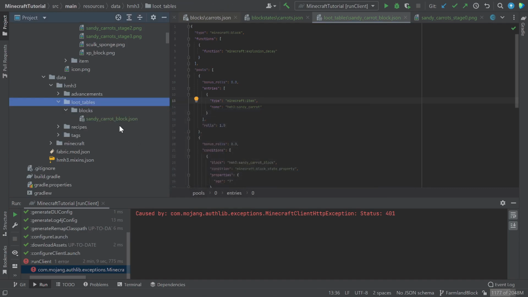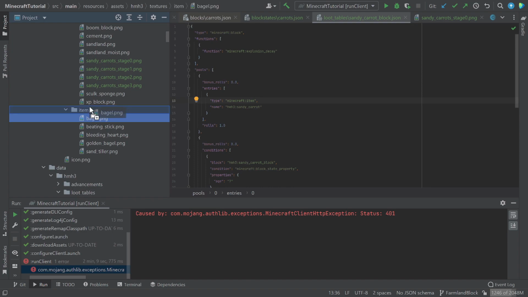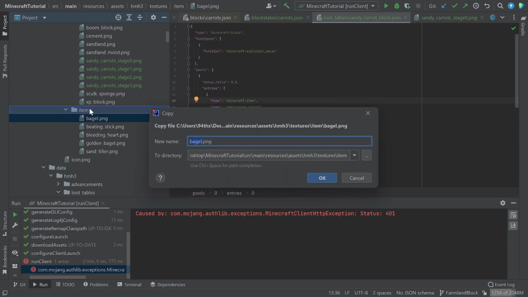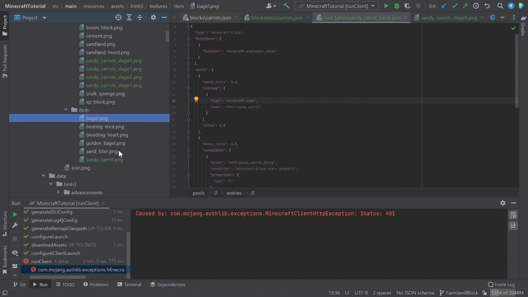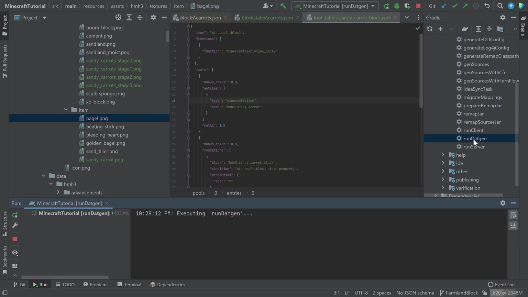So that was the first mistake. Second thing, for the item, let's use the bagel, and let's call this the Sandy caret, because that was another thing that I have forgotten to do. Don't forget to run your data gen and then run the client.